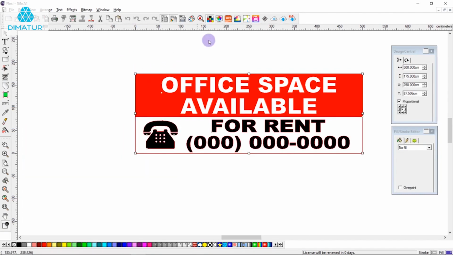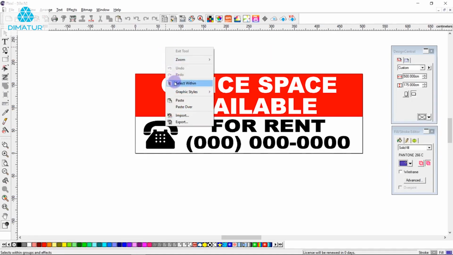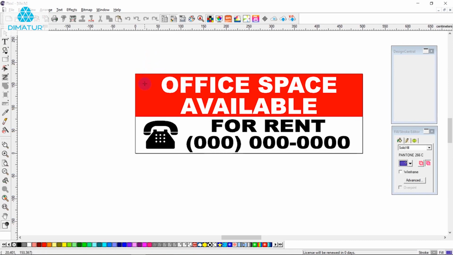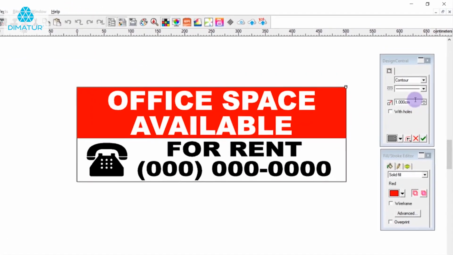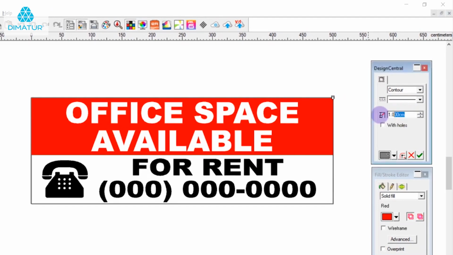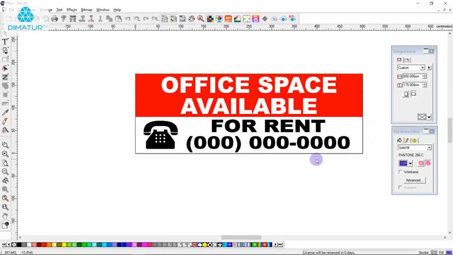Firstly, I also want to create a cut contour around the outside of this file so that I can cut it myself on my cutter rather than having to do it manually. So I'm going to select my entire job, go to Effects, Contour Cut, and apply a simple contour around the outside with 0 offset, like so. Now my job is ready to be tiled and sent to Production Manager.